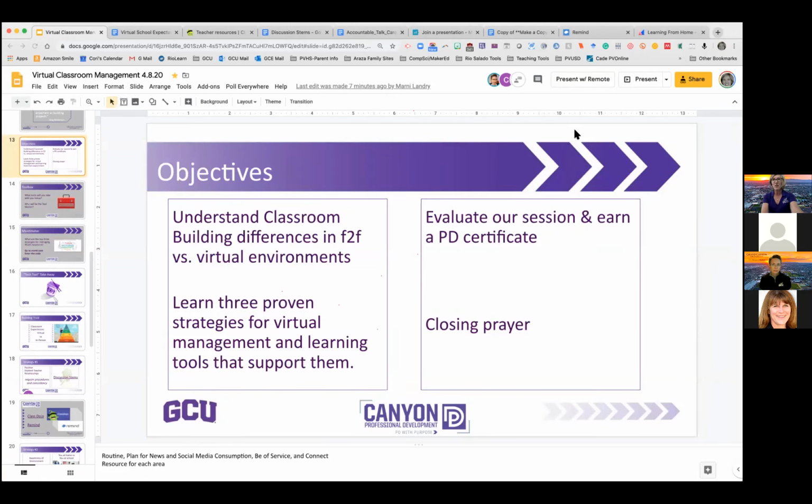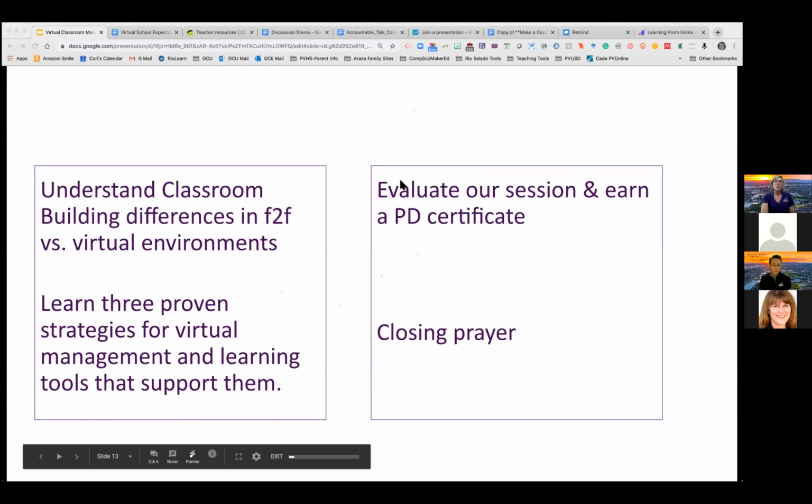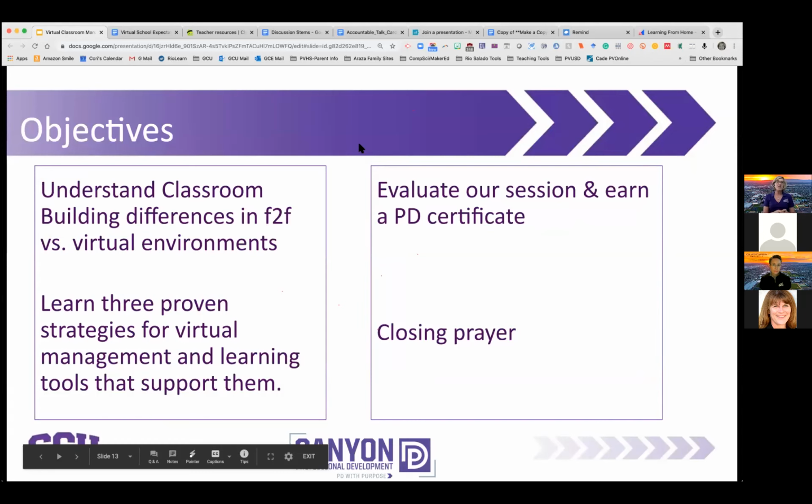So if we looked at our objectives here, did we understand building classroom differences in face-to-face versus virtual environments today? Did we learn 3 proven strategies for virtual management and learning tools that support them? So we talked a little bit about creating the environment of learning. We talked about those strategies for virtual classroom expectations for student accountability, and we talked about procedures and consistency and how important those were. So hopefully we hit the objectives.